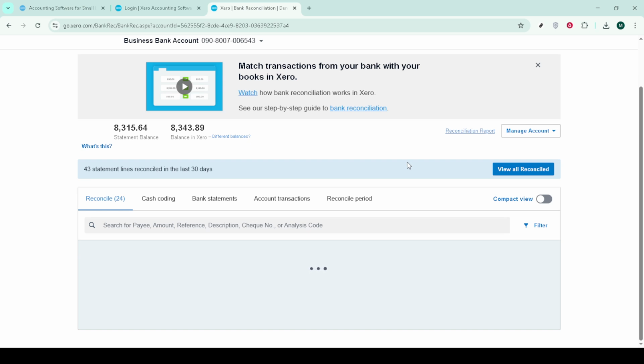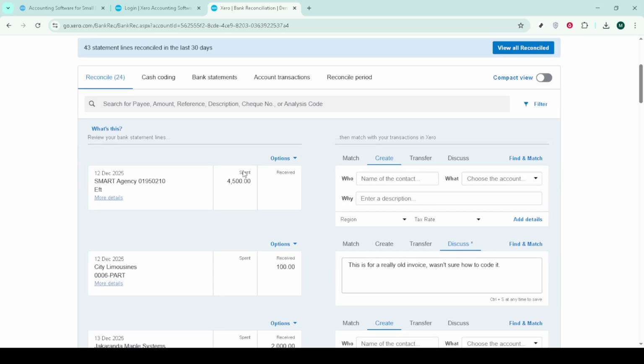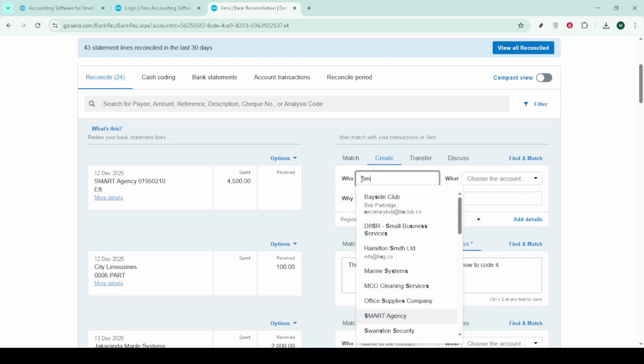Next, in the Account field, select the equity code for owner funding, commonly called owner's contribution, owner's funds introduced, director's loan, or capital contributions, depending on your chart of accounts. If you're unsure which one applies to your business structure, check with your accountant. The key point is that this should not be coded to an income or sales account.